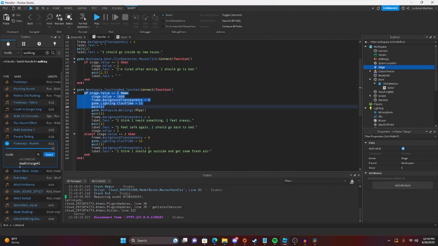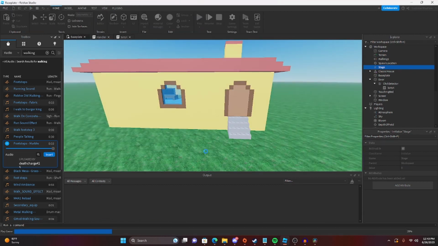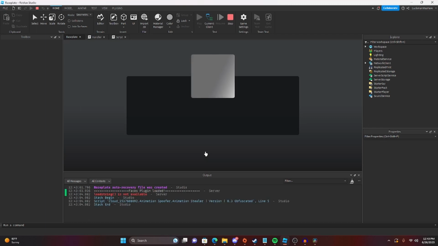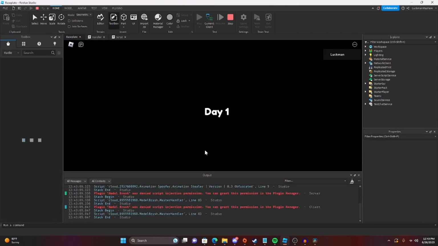Instead of putting just another if statement, we need to put else if here, and we need to remove the end from the end of this if statement here, which basically means if the stage value is 2, then it will do this stuff. But if it's not 2, then if it's 3, it'll do this stuff. And if it's neither of those two things, then it will do neither of those two things. So let's hit play, and it should be all up and running and functional now.